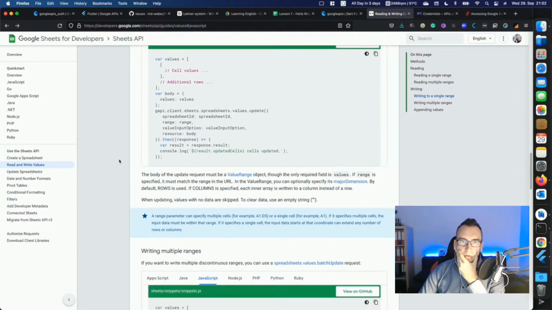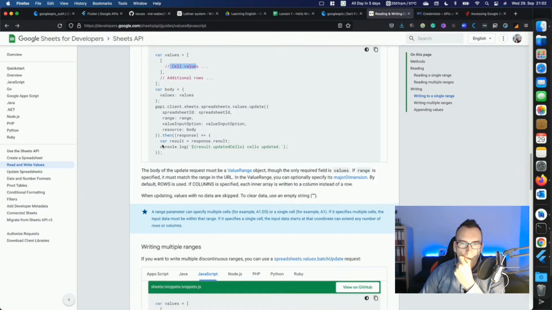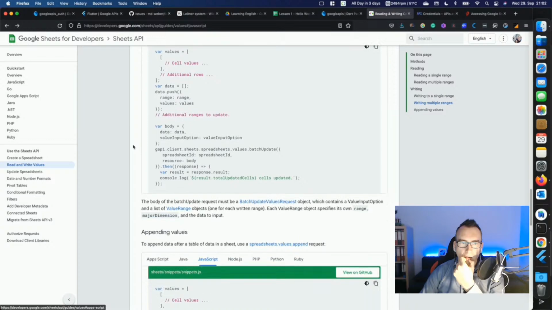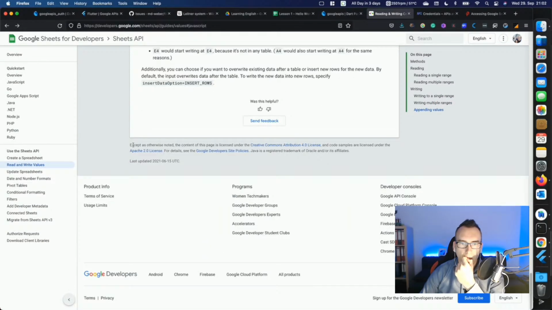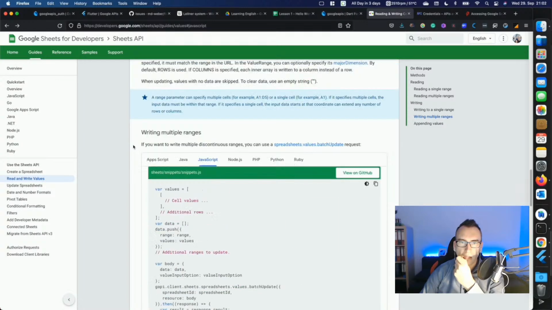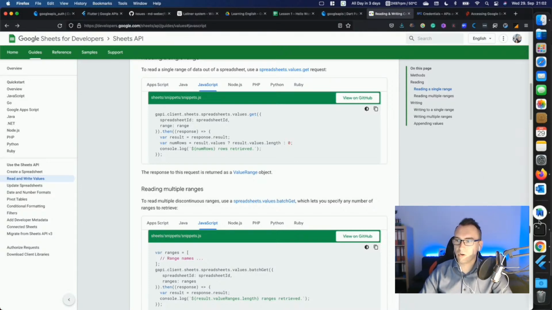I will do now single range. Okay, call values, additional rows, client spreadsheets. There is a lot of things happening. Okay, appending values. Okay, but we are read only, so it's not possible. Cool. In any case, I thank you so much because I'm very happy that we came so far. I know we didn't finish it yet, but this is still an ongoing journey.